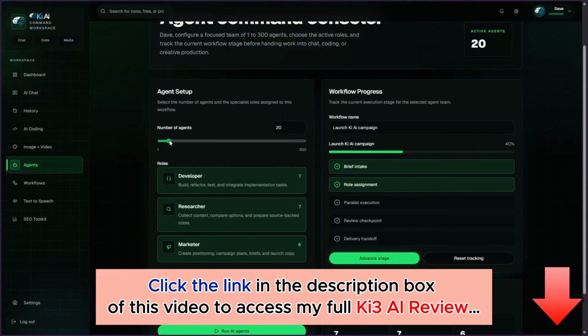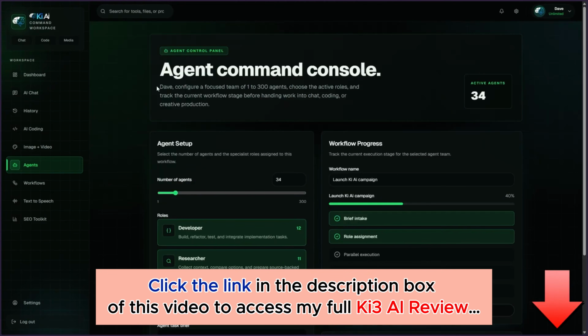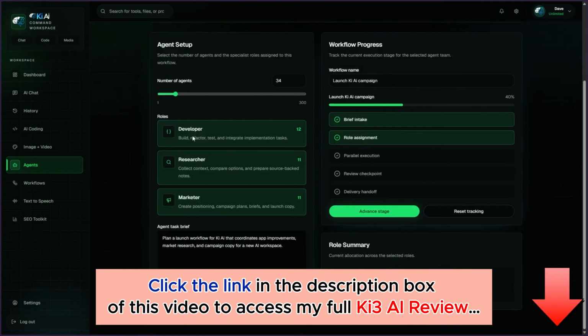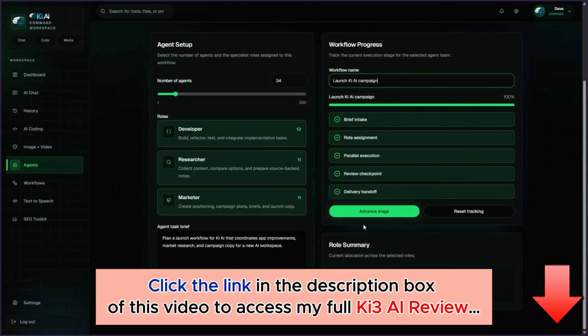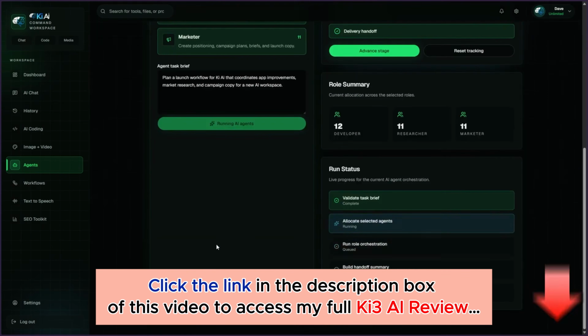Next, agents. Using this AI feature, you can configure a focused team of 1 to 300 AI agents to work for you like chat, coding, or creative production. Just select the agents you need and then hit the Run AI Agents button to start the agents to work for you. Within a few seconds, the output from all the agents will be produced for you.